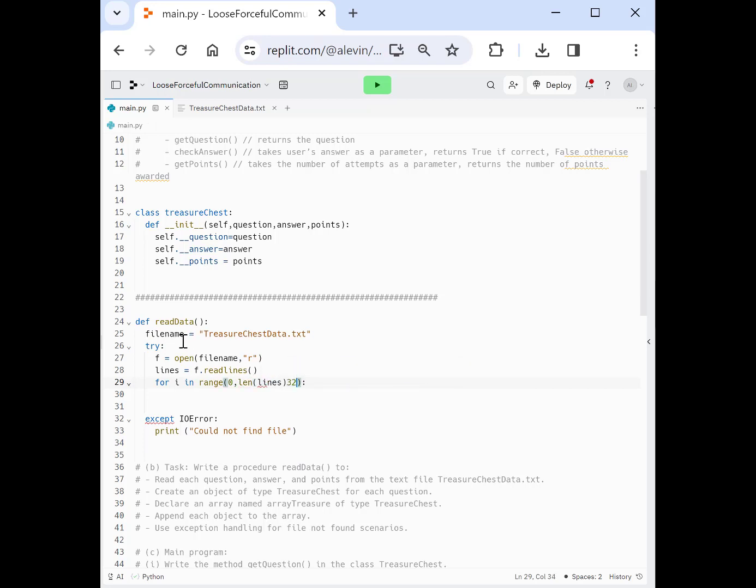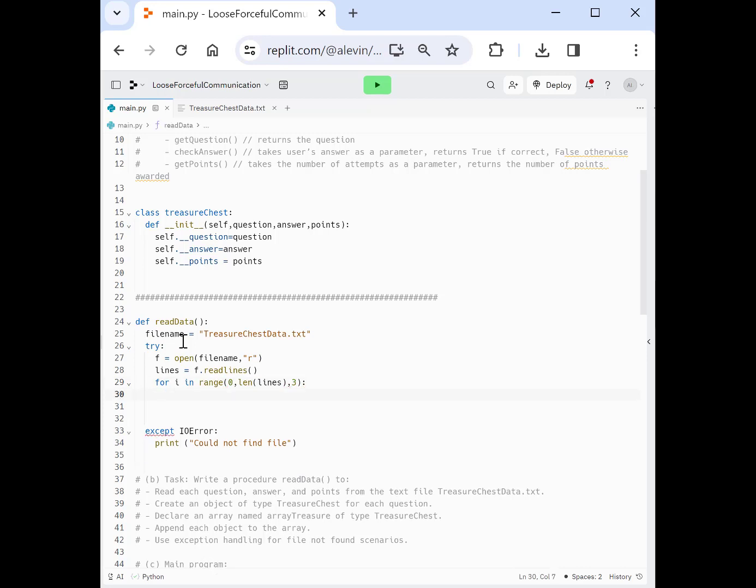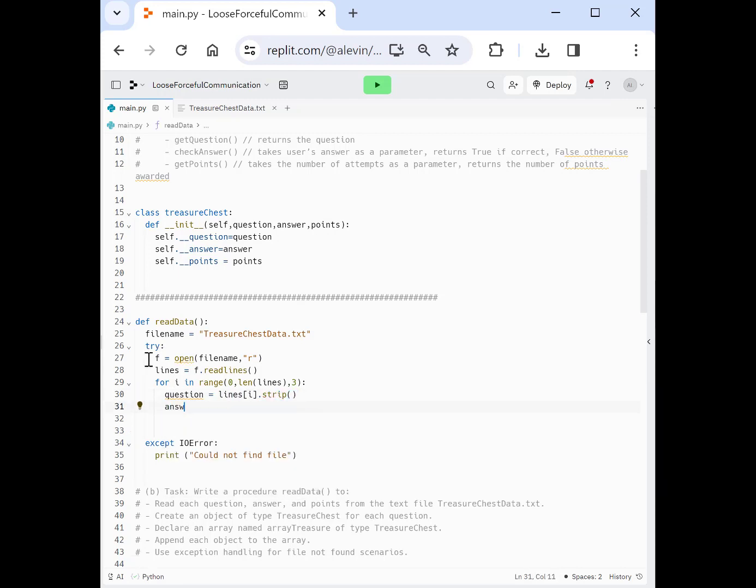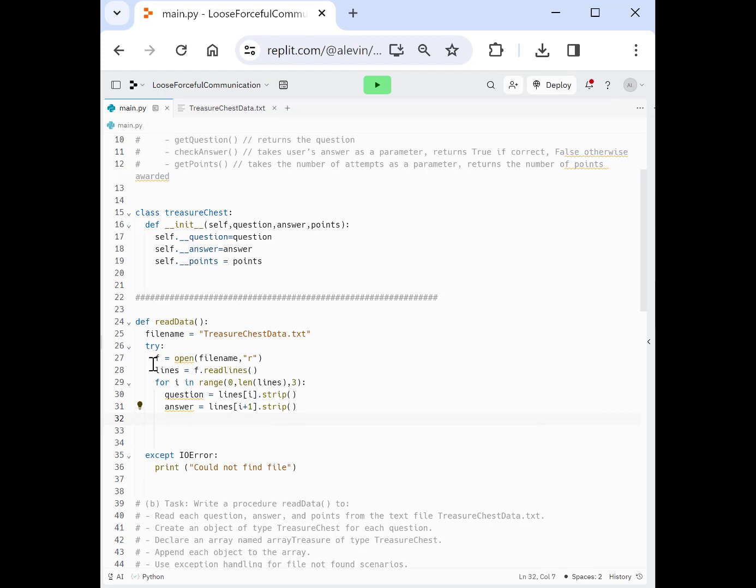And we're going to count every 3 lines. So I'm going to do comma 3, that's going to be a step. And what I'm going to do is question equals lines[i].strip. We're then going to do answer equals lines[i + 1].strip, and points equals lines[i + 2].strip.